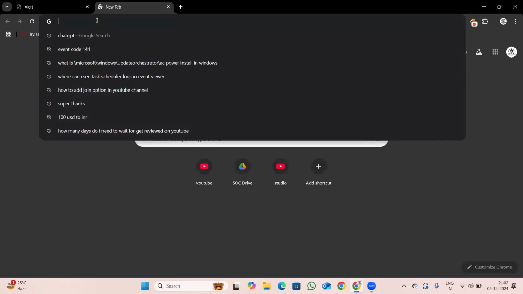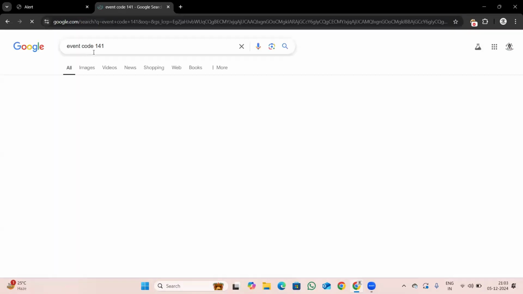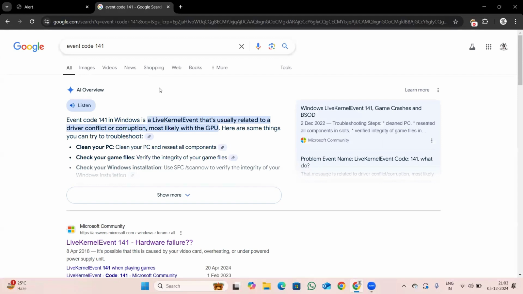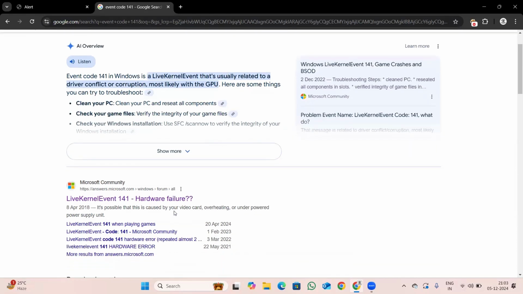we will discuss what event code 141 is. In this event code 141, Windows or Microsoft states that it is a kernel event related to driver conflict or corruption. What exactly does this mean? In the backend process or related task, where a hardware failure or network failure occurs, the task registration process will be corrupted. This is what event 141 states.